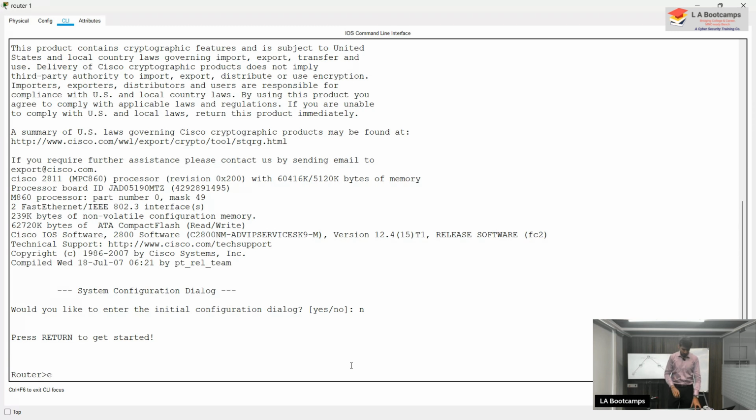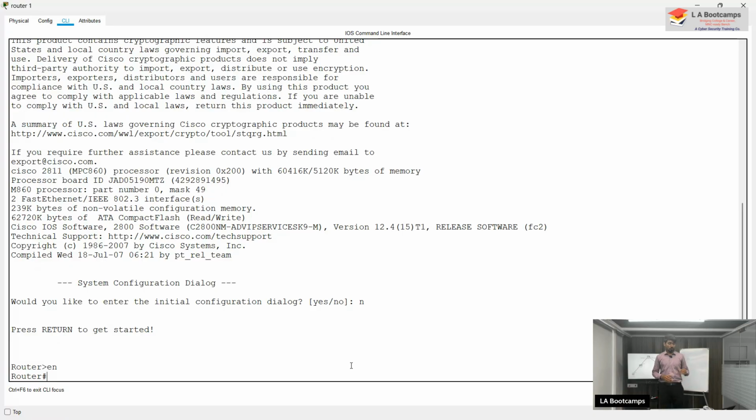For which we'll write just en. You can write enable, or you can write the short form en. So now this is the router hash mode. The previous one was the user mode. In user mode also, you can use some commands, but here also you cannot change or edit the router to assign IP address or do routing. So we'll go to the configuration terminal mode. That's why at the very start we selected no, because we want to go to the configuration terminal mode.